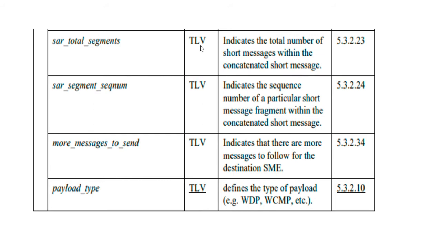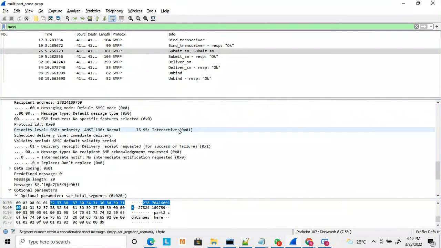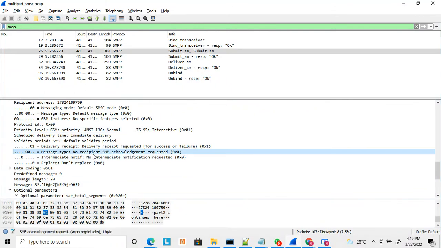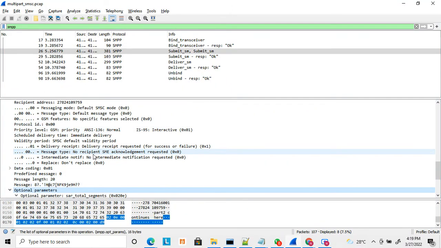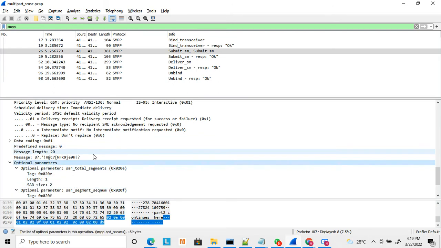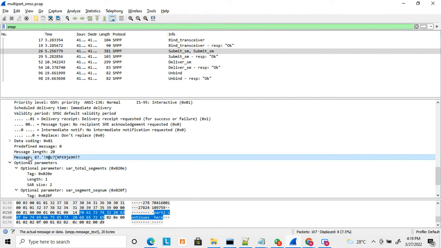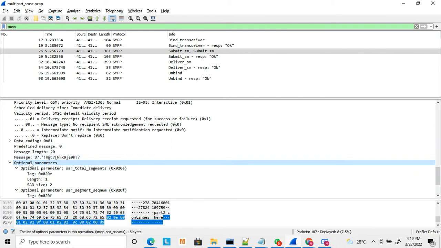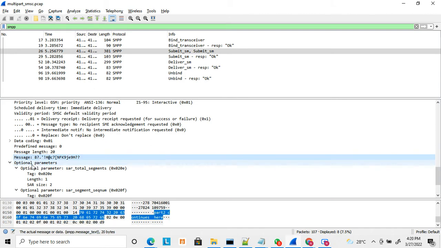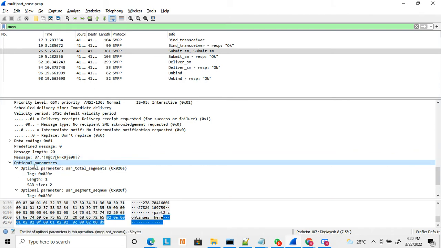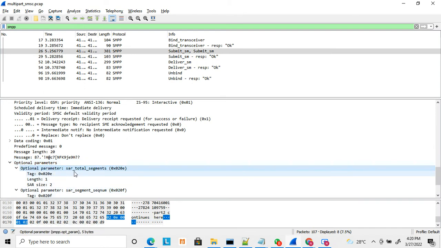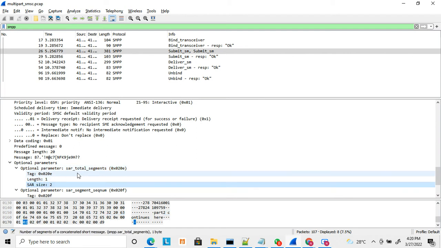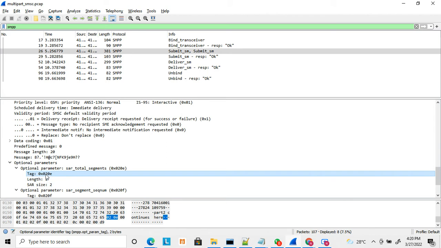Now, what is the tag, what is the length, and what is the value? So, if I see this example here where I have sent a message, you can see that Wireshark can decode these parameters. Up to here, Wireshark knows they are mandatory parameters. Here is the end of the mandatory parameters, and it automatically detects that the optional parameters start here. So the optional parameters are constructed like this: tag, length, and value. So for SAR total segments, the tag is this.